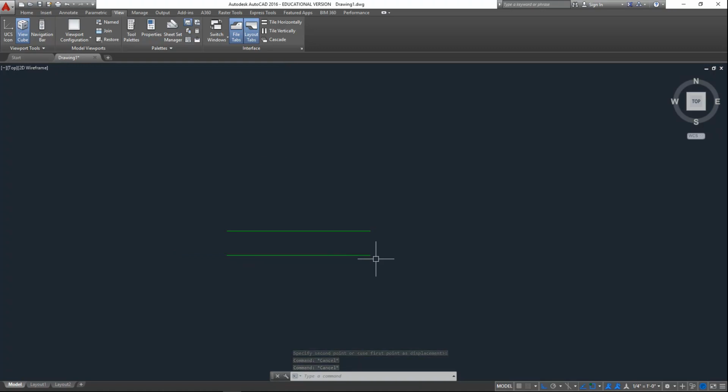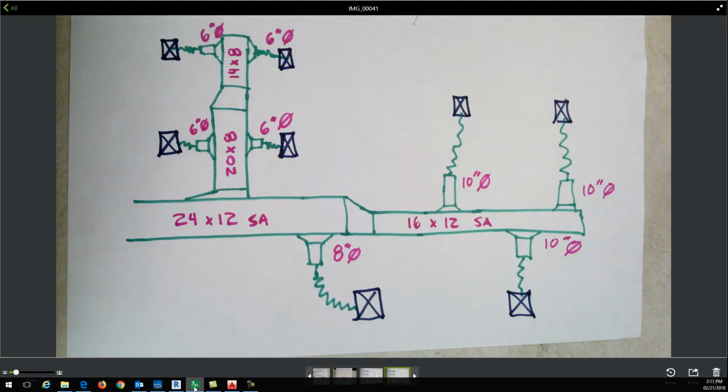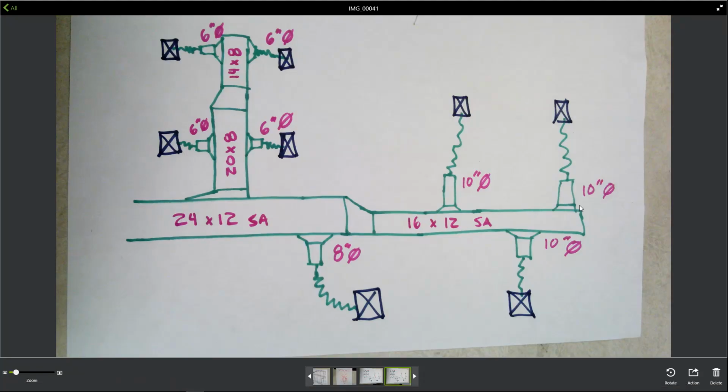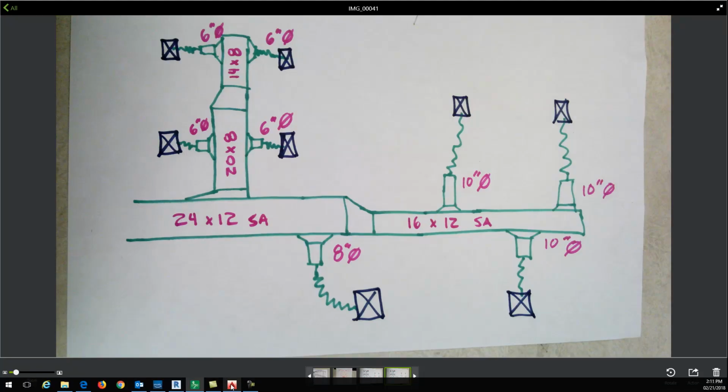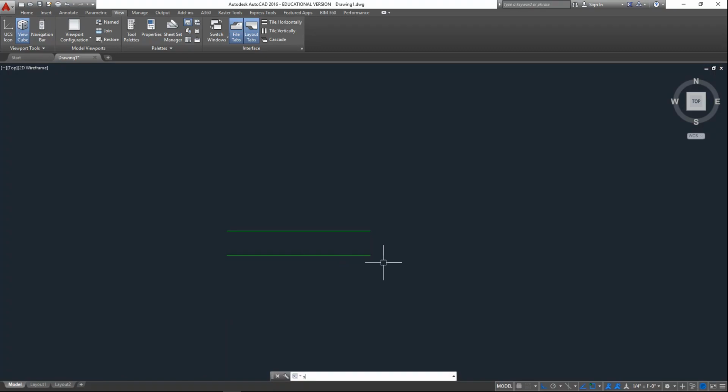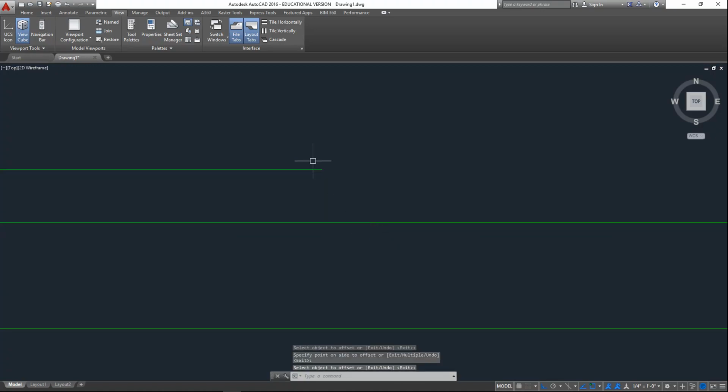And the next one is 16 by 12. Whenever I look at that on here, I have 16 by 12 in this section. So I'm just going to stretch this bottom piece out like that. I'm going to offset it up 16 inches, and I'm going to connect this line to this line.